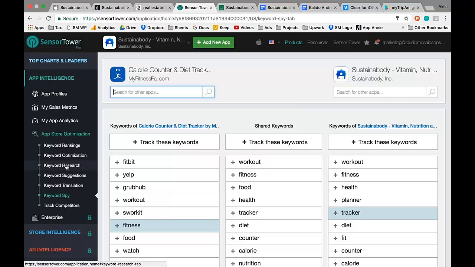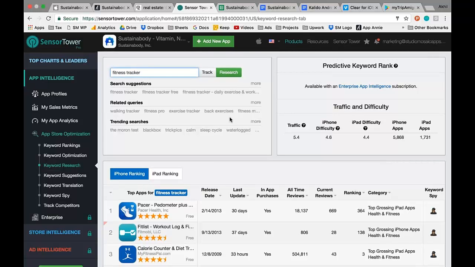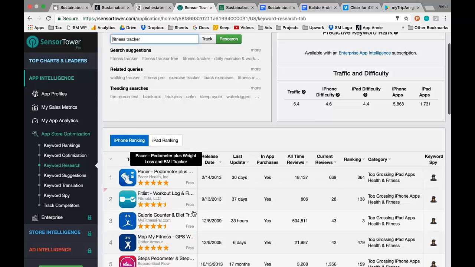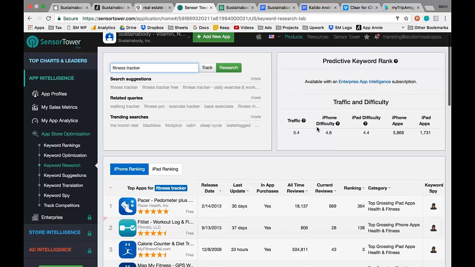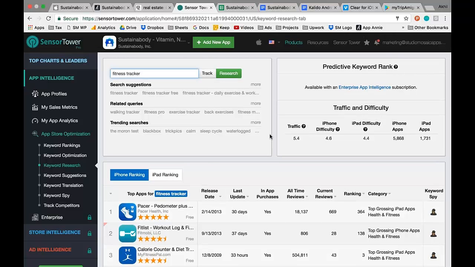Now, back to Sensor Tower, there's a section called Keyword Research. I can enter any keyword or keyword phrase here, and it shows me the actual results for this on the App Store, along with the traffic and the difficulty. Now let me tell you, there are a lot of tools out there. Sensor Tower is one. There's another one called Mobile Action. There's another one called Mobile Dev HQ, and there are many more. I personally find Sensor Tower the best and the most accurate, which is why I'm recommending it.